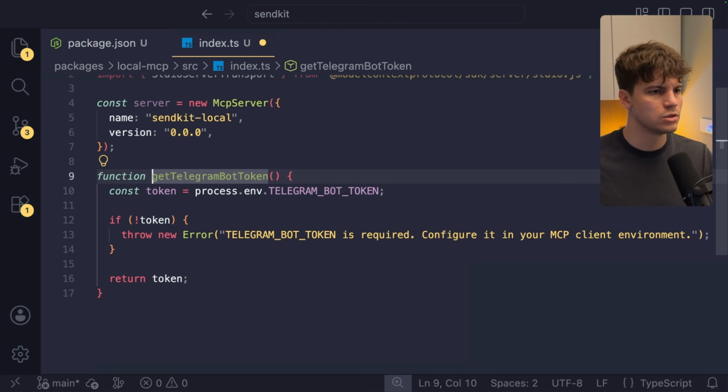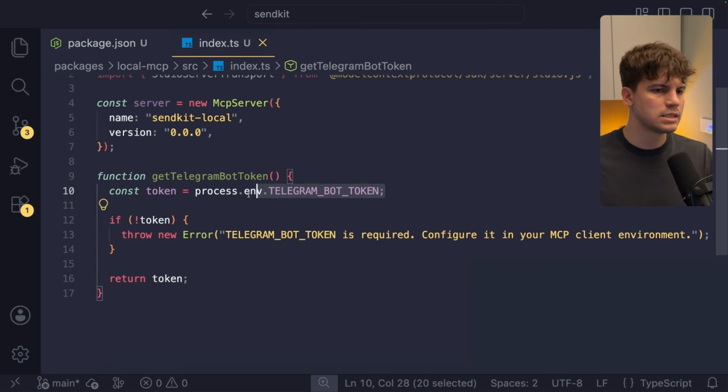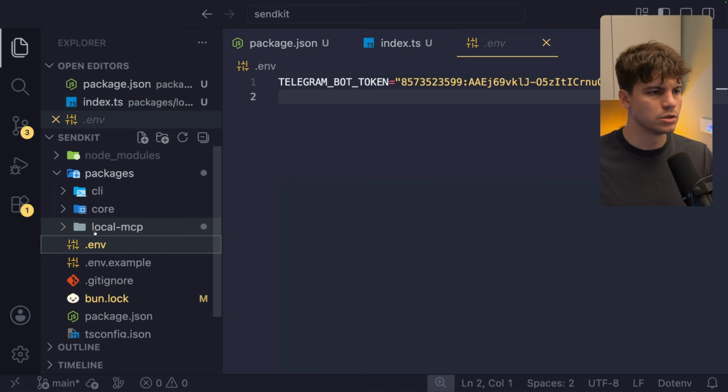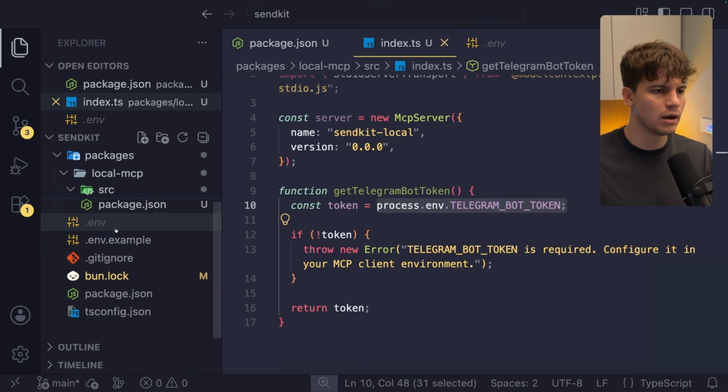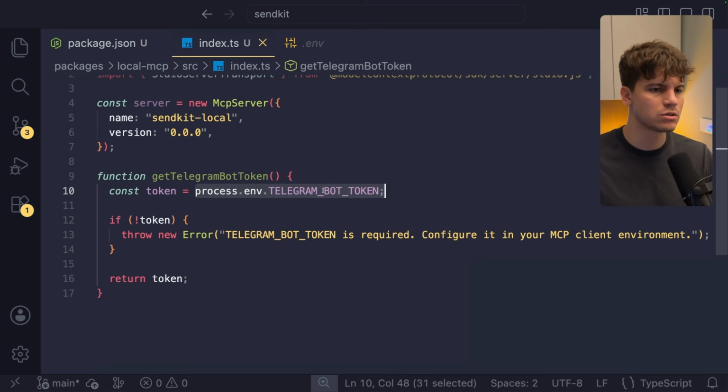So in this function, I'm going to define get Telegram bot token, and this is going to read from process environment Telegram bot token. Now, this appears to be reading from our .environment file right here, but that's actually not true. So this is actually going to read from wherever the configuration for the local MCP server is defined, which right now doesn't mean much to you, but it's going to make sense once I purposely go ahead and remove this later when we test it out. So you're going to see that it doesn't actually need an environment file to be run.